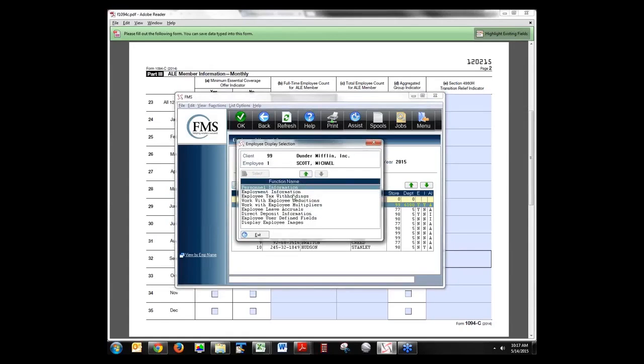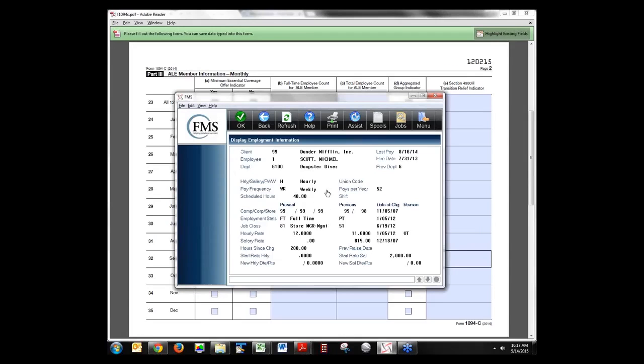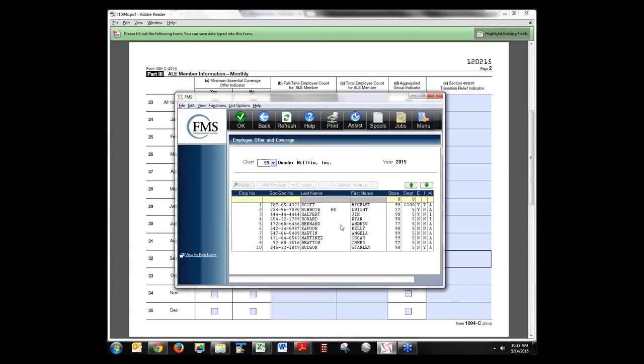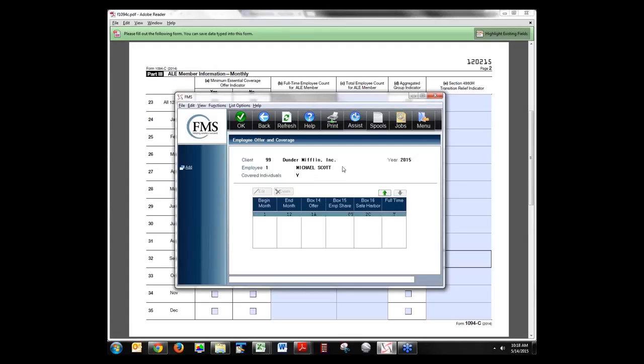If you want to just, okay, show me something about the employee real quick. I just want to see the employment information. You can go in and quickly kind of shortcut jump over to any of the employee demographics screens. Otherwise, you can see here offering coverage and covered individuals. So I'll just highlight the employee I want to work with, click on offering coverage records.